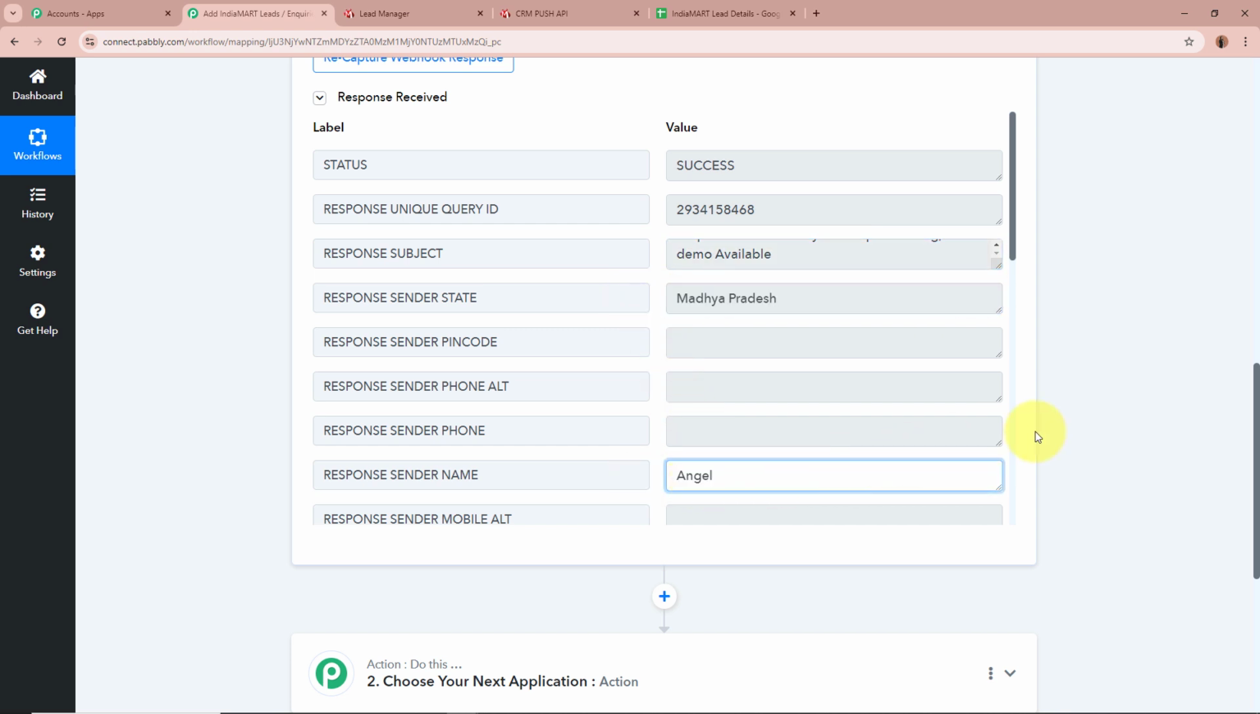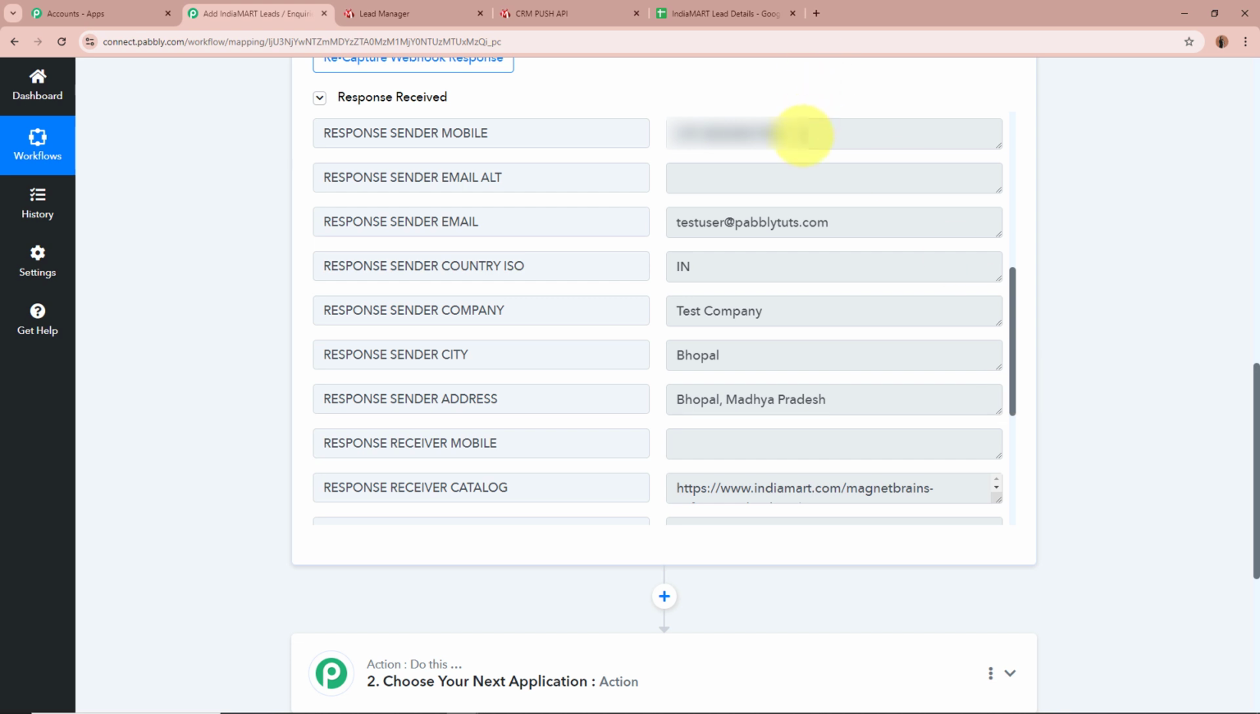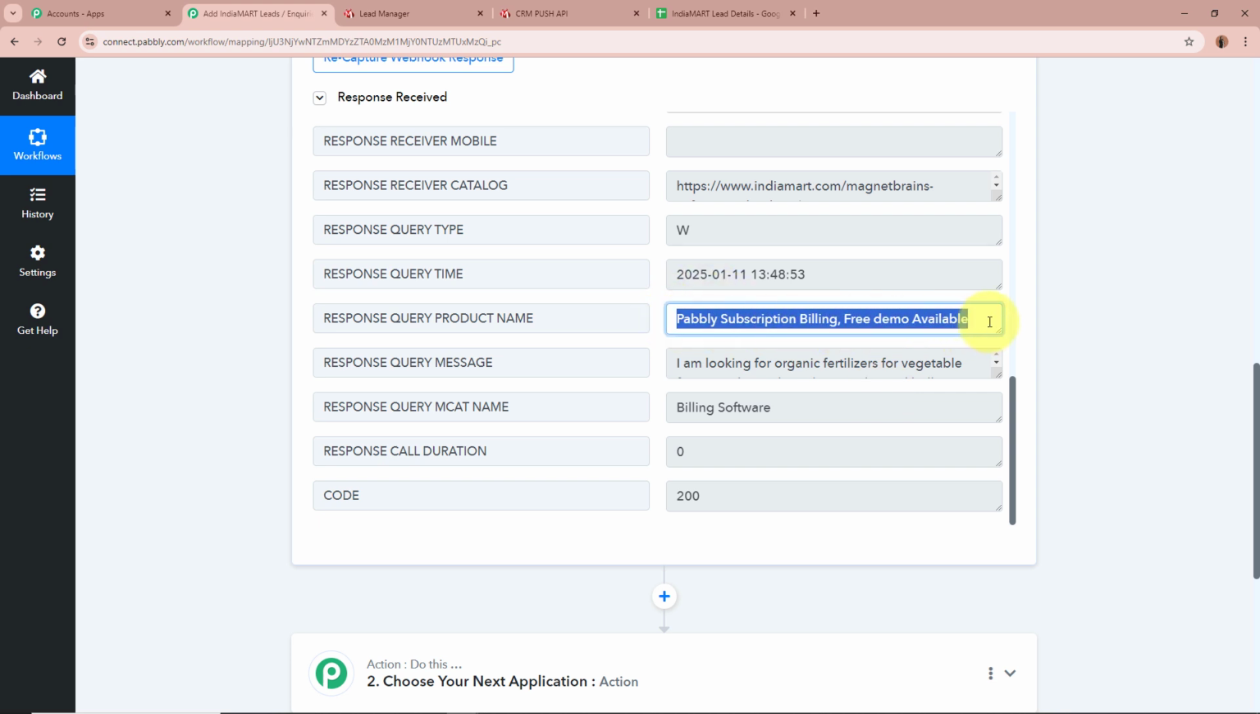State of the lead is Madhya Pradesh. The name of the lead is Angel. You can see right here. For the phone number, this is the lead's mobile number. Email as testuser@pabblytools.com. Country as India, that is IN. Company as test company. City as Bhopal. State as Bhopal, Madhya Pradesh. For the product name, this was a dummy product name, you can see right over here.